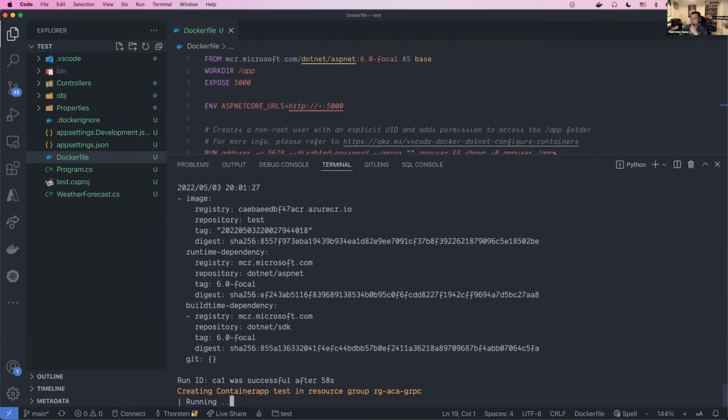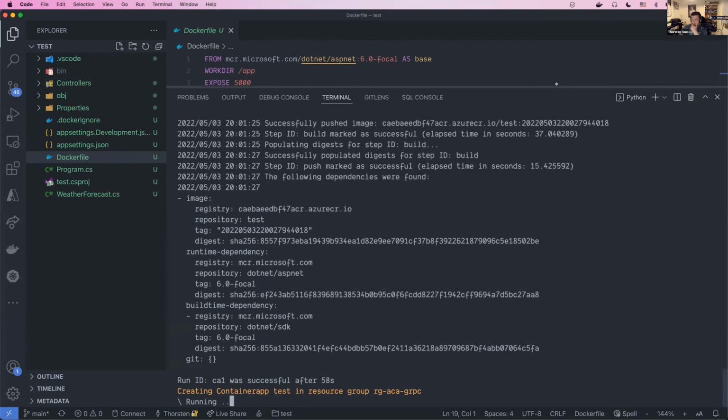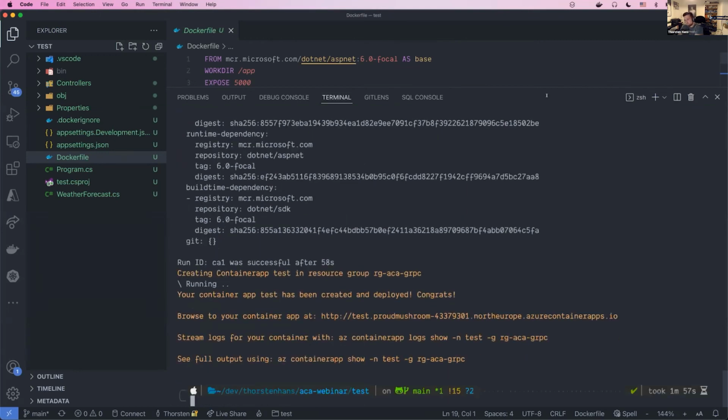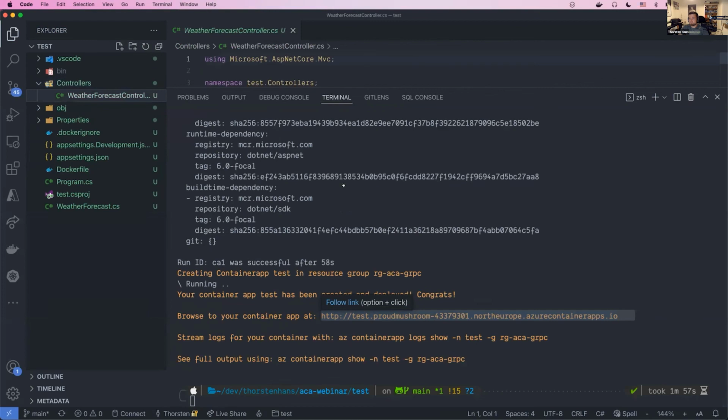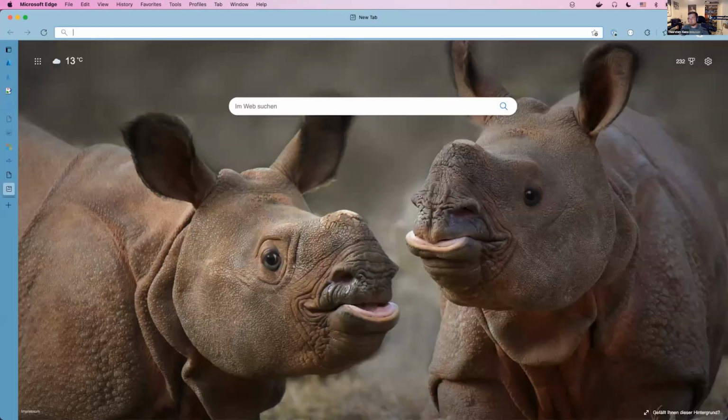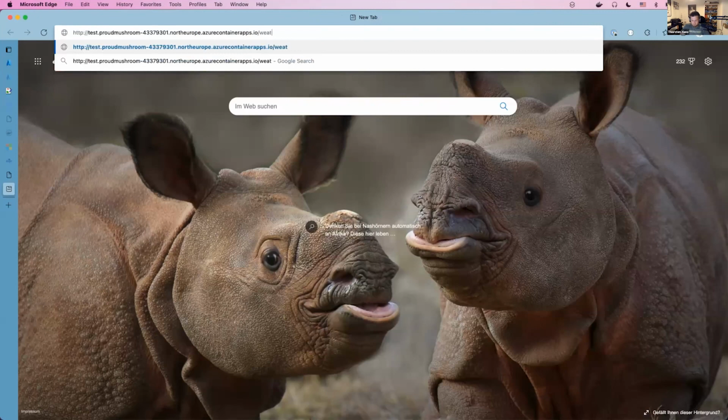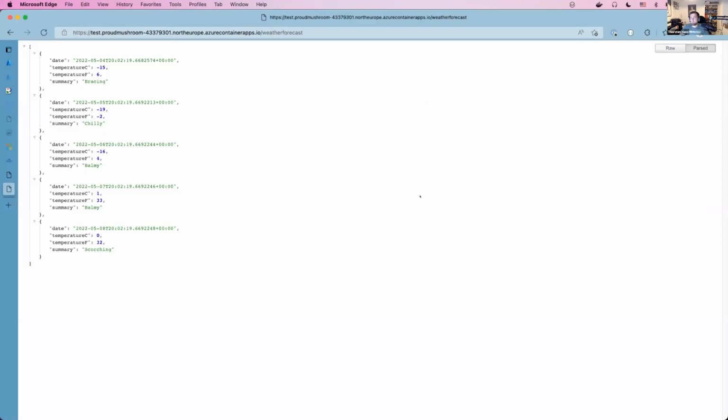And within less than 2 minutes, we should have everything up and running in a new container app. Come on. Come on. Done. So there is a weather forecast API, isn't it? There it is. So we can just ask for weather forecast. There we go.